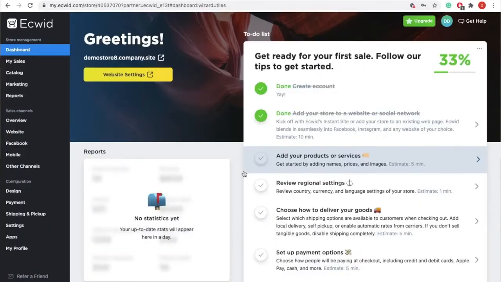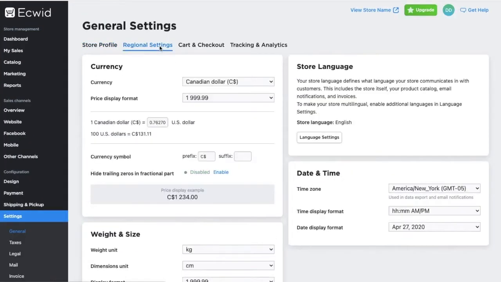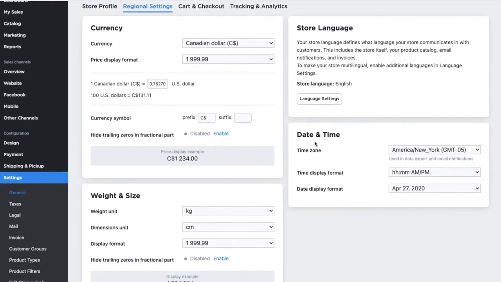All right, now we're in our Ecwid seller control panel settings. Now, as you saw at the beginning of the video, we indicated that we were selling in Canadian dollars, and this is where that information was entered. There's so many things here that you can edit if you want to be able to change the way the numbers are shown, or have a conversion rate, or change the different weights and sizes from kilograms to pounds, for example. You can do all of that here.